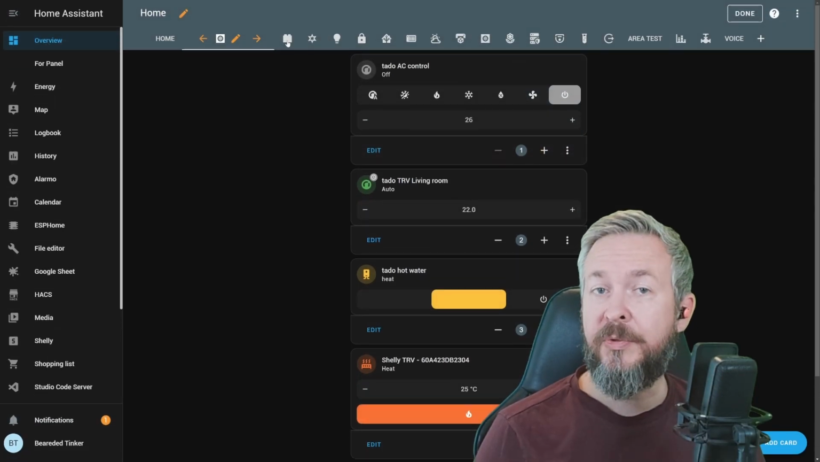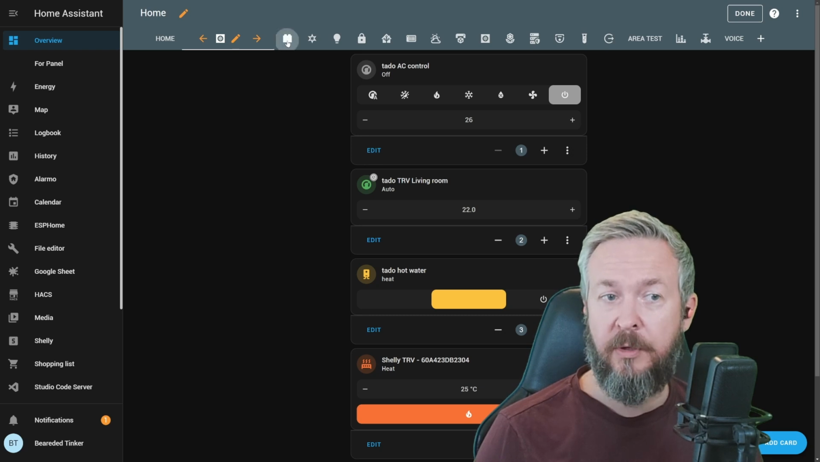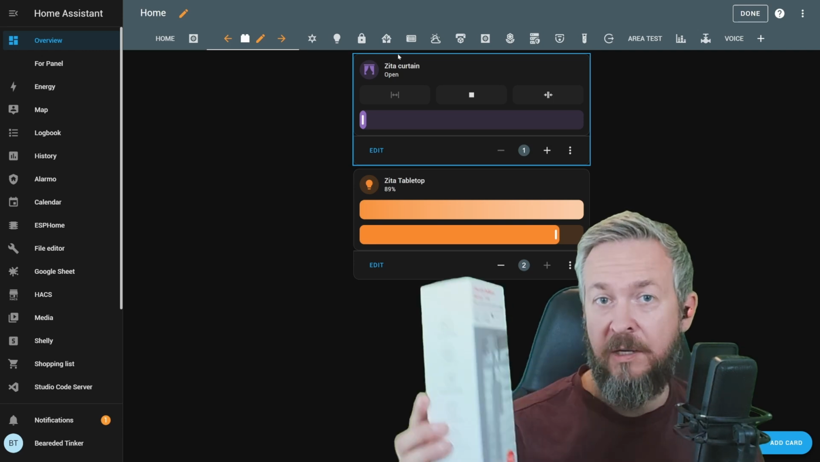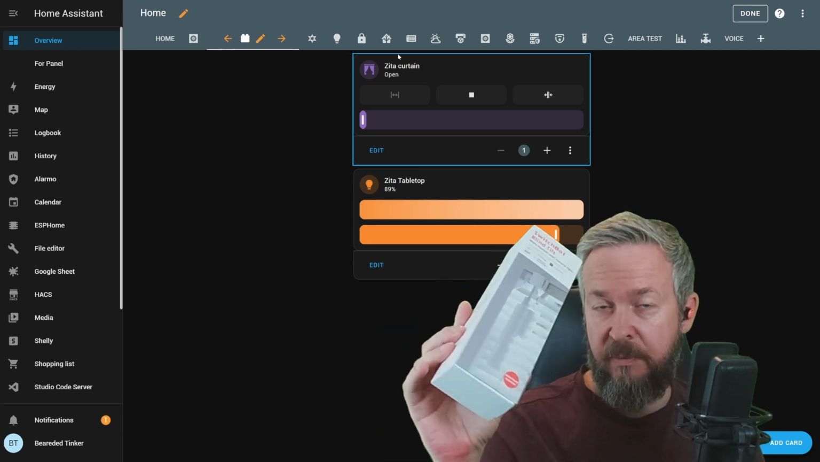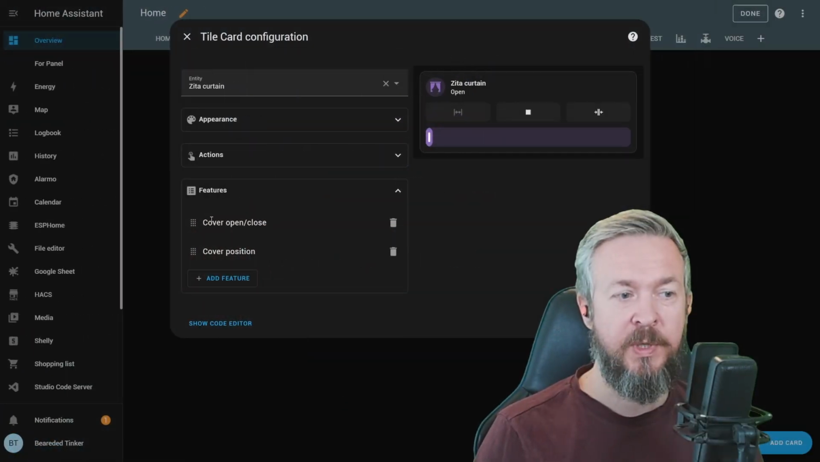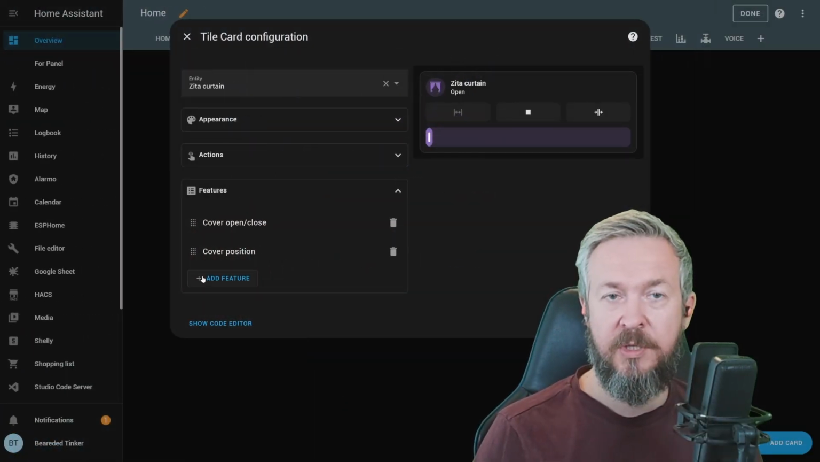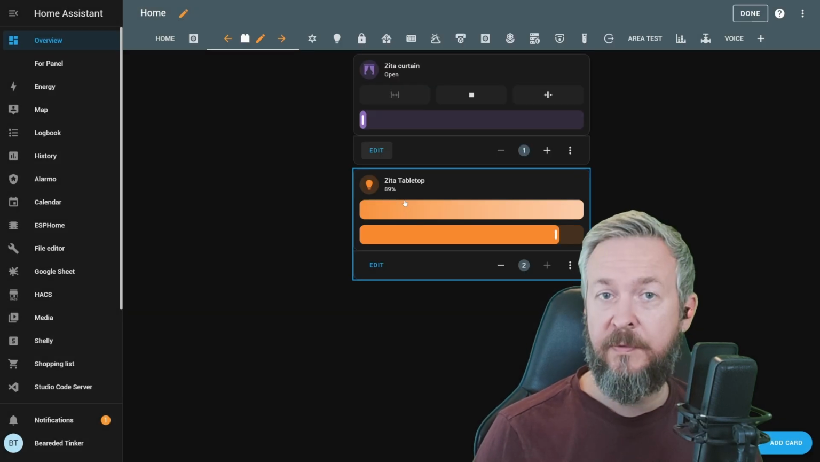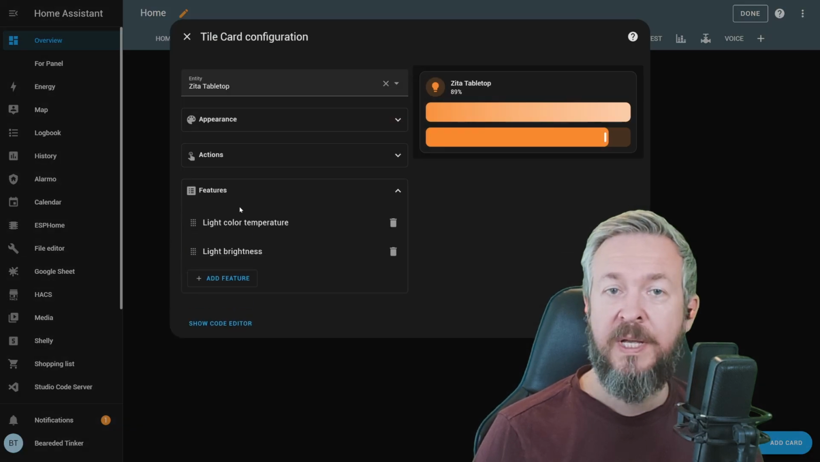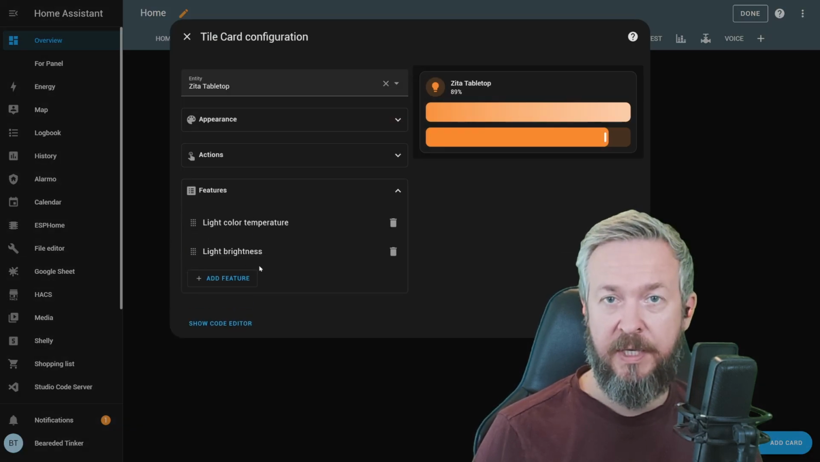But that's not all, we also have additional tiles that have been worked on. These are, for example, curtain or tilt blinds. I cannot show you my tilt blind because it's still in the box and I'm missing probably 10 more of them. For the features, we have cover open close, cover position, or in terms of blinds, cover tilt. And as for the lights, we can select light temperature or light brightness.